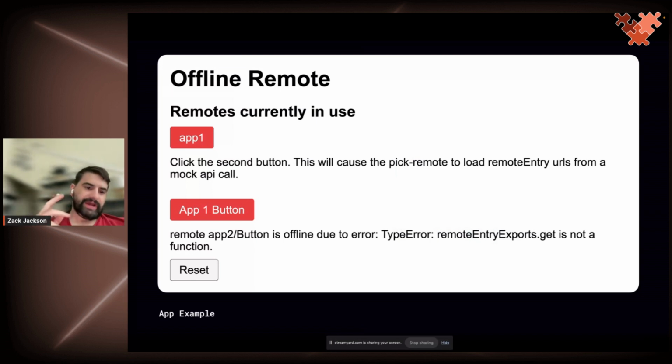I have two apps. App 2 is never online, so I just start app 1 and I go to it, and I would expect this to throw my application. But instead, the app will render, and all I see is that instead of button 2 showing up here, I'm getting an error message saying, hey, it's offline, and this is why it's offline. But the application continued to operate and function.